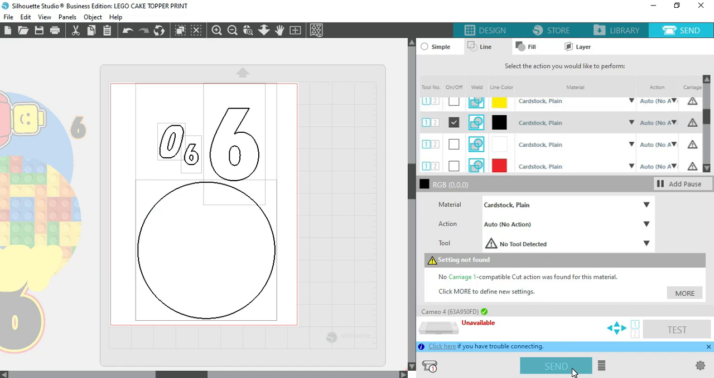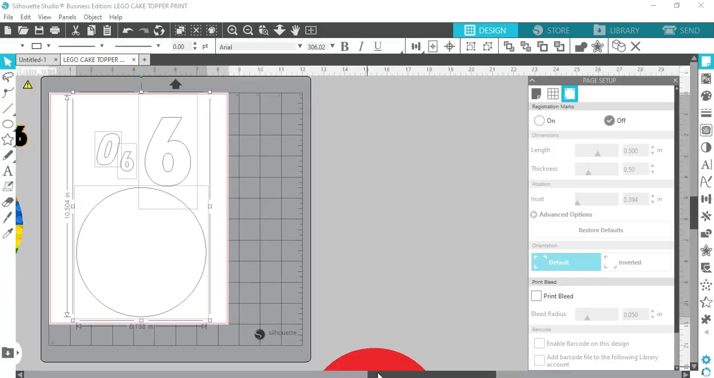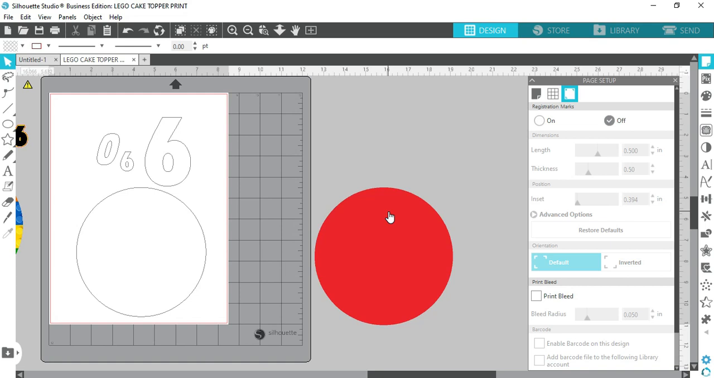All right, and then I would load my white cardstock into my Cameo and hit send, and then it will cut out. Okay, and then you would keep going until you have cut every single one of your cardstock.